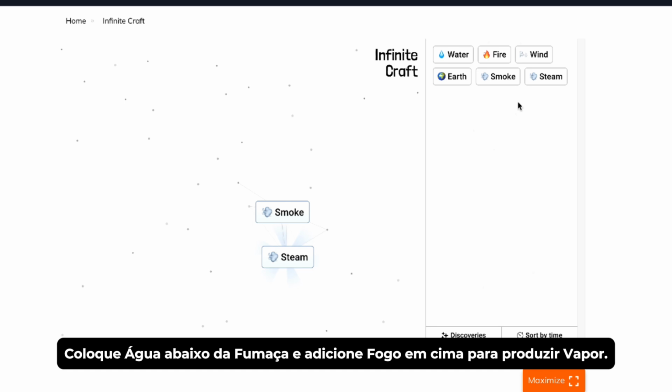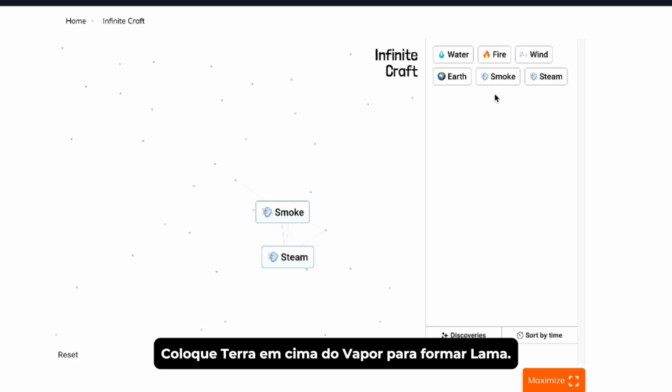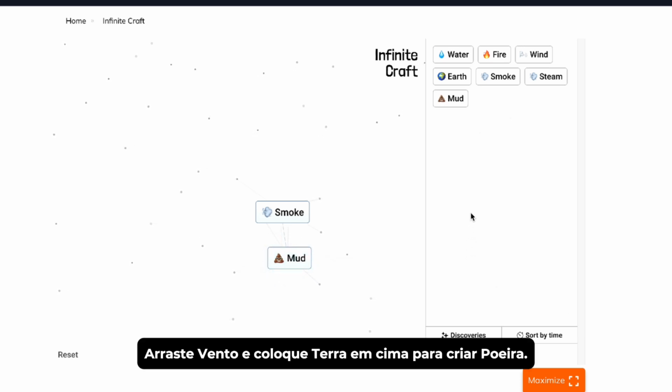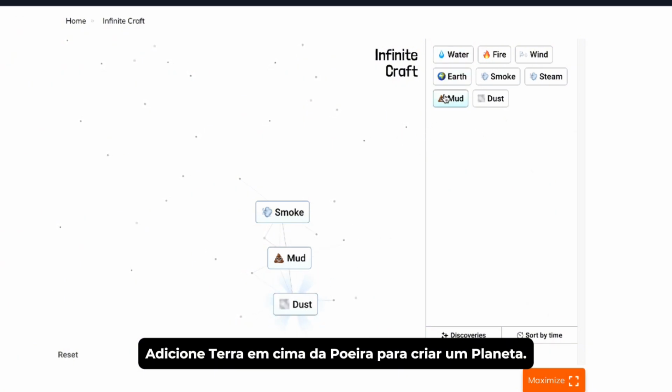Pretty cool, right? Next, grab some earth and place it on top of the steam, and you'll end up with mud. Now here's a little trick. Drag wind and then place earth on top of that, and this will give you dust. From there, go ahead and put earth on top of the dust, and this will create a planet.